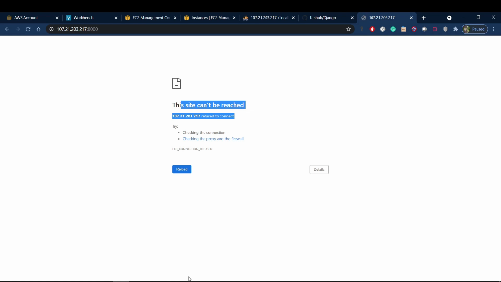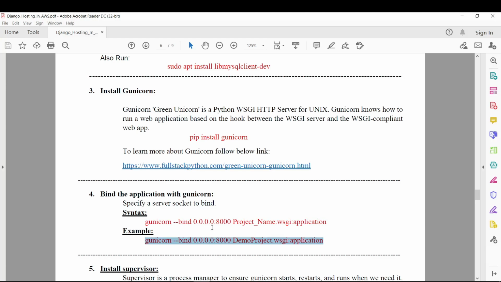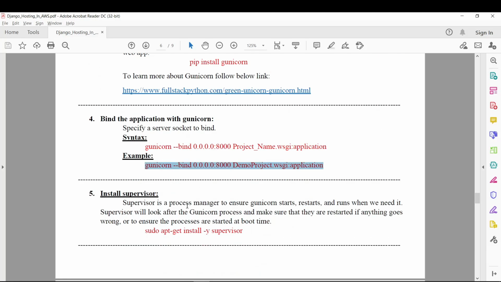So supervisor will help us to run the process in the background. So let's configure the supervisor. Supervisor is a process manager to ensure Gunicorn starts, restarts and runs when we need it. Supervisor will look after the Gunicorn process and make sure that they are restarted if anything goes wrong, or ensure the processes are started at boot time.